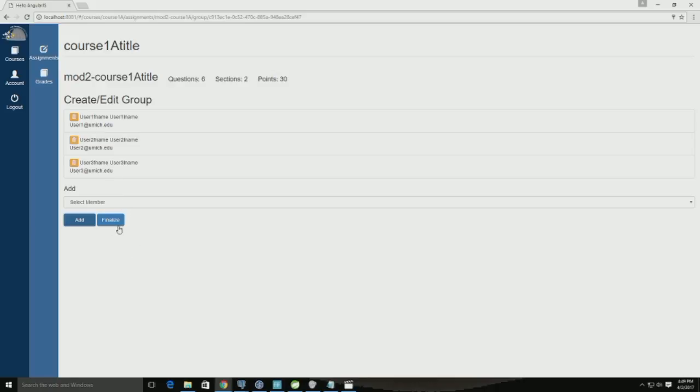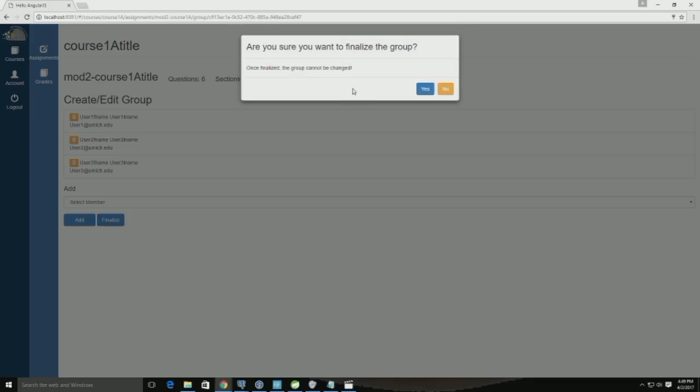Now it's very important that we then hit finalize, and we'll be greeted with this dialog box that says, are you sure you want to finalize the group? Because once finalized, the group cannot be changed. This is very important. Make sure you know who or what needs to be in your group before you actually finalize it, as afterwards you will not be able to make a new one. Your instructor might have to go in and fiddle with some stuff, or you might just be out of luck. So be very careful here and make sure the people you want are in the group. My recommendation is plan ahead of time in real life.